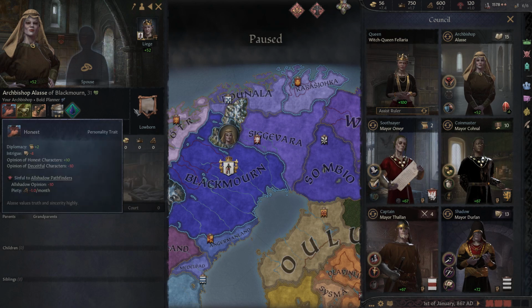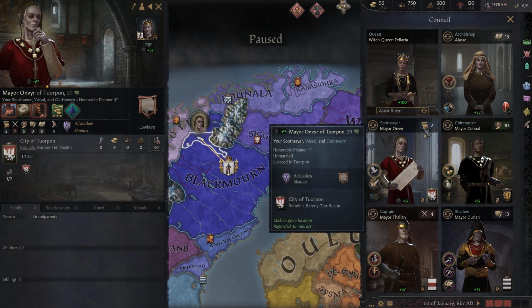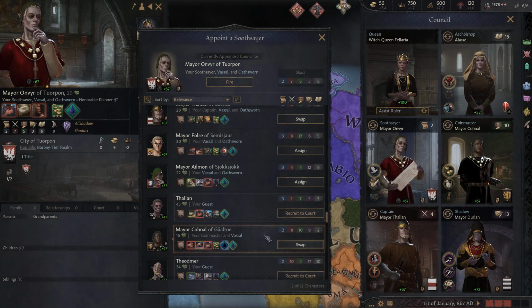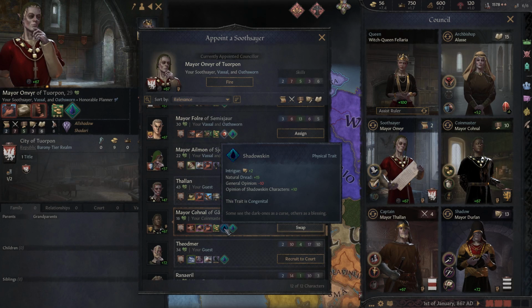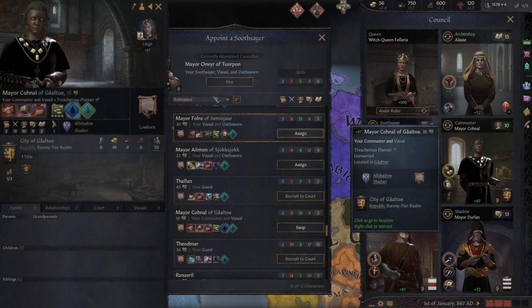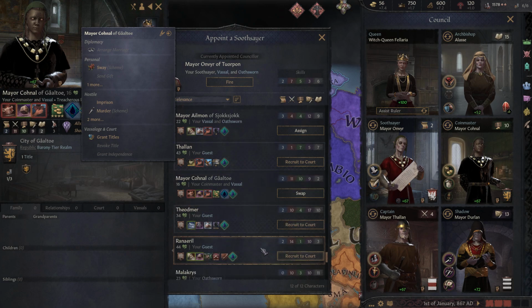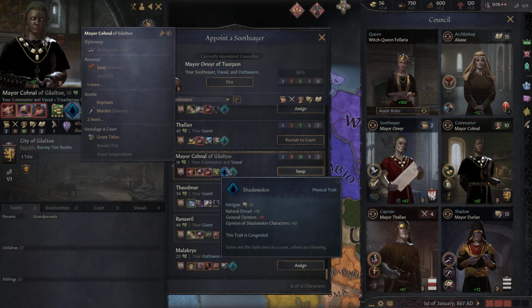Man, oh, we even have a bad trait. Holy heck, why in the heck are you my diplomat? Apparently, diplomats are rare? Hmm. Hey, what the heck is this? Shadowkin, this trait is congenital. General opinion, but not for Shadowkin characters. You, my friend, are going to... You need a wife. That trait needs to expand.